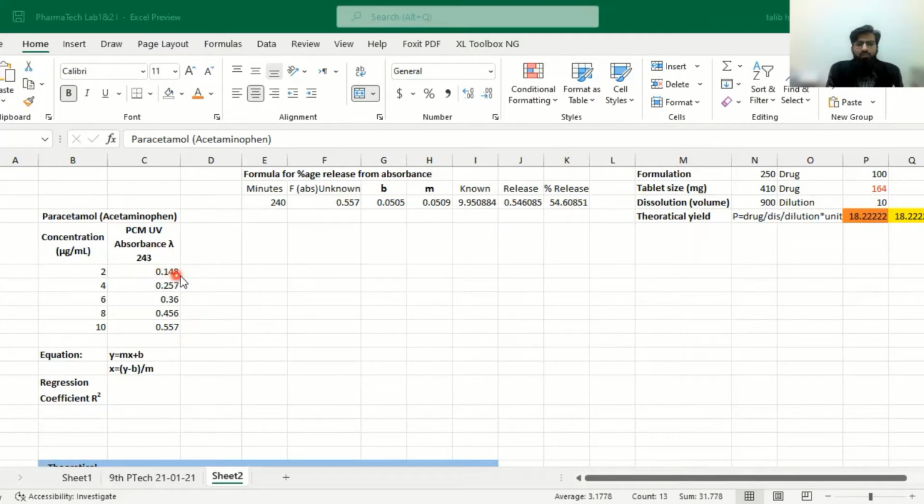For 2 microgram, 0.148, and similarly for 10 microgram, 0.557. We used these 5 dilutions to check the instrument's capability, whether it can give a response that is readable and determinable, that can analyze our formulations, or whether it cannot give such a response. This will be evaluated when we draw a curve.